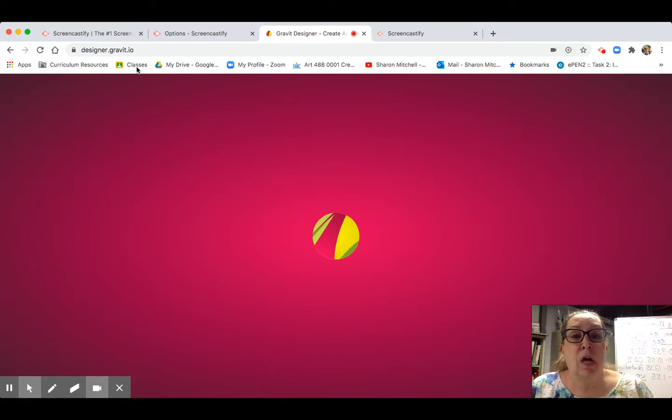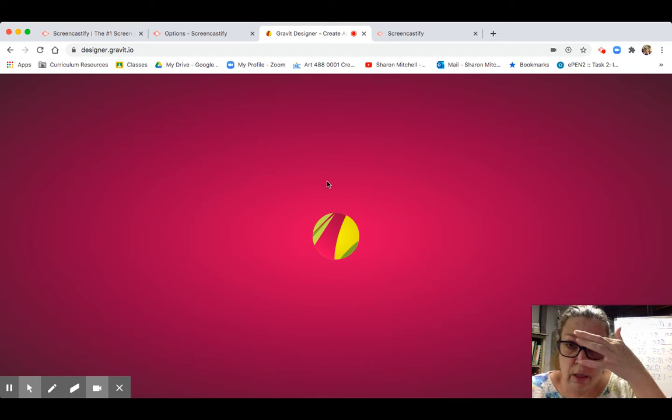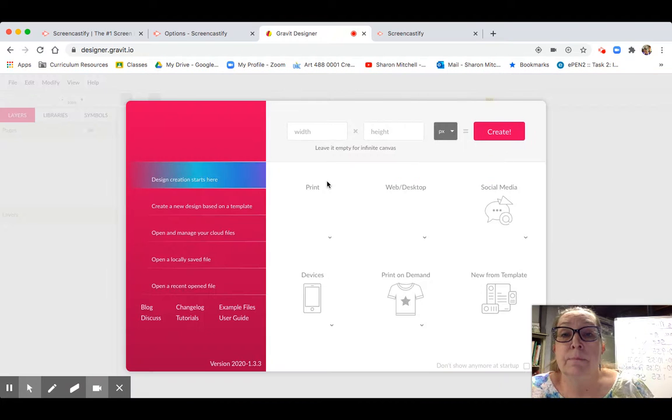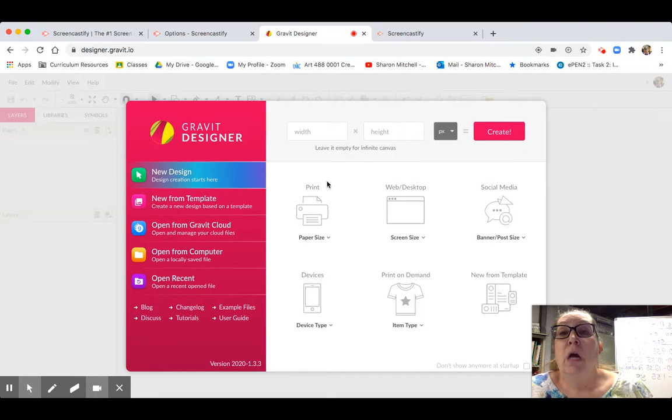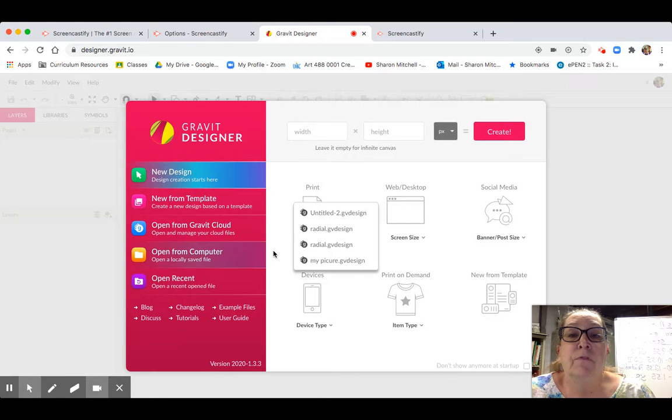Now, if you haven't signed up yet, it's going to give you the option to sign up. And so you're going to use your Google account to sign up. I've already signed up. I've already got an account. Now, if you started one today, it's going to say Open Recent. You can go to Open Recent and find what you've already created. If not, that's fine. Just make sure it's a new design.